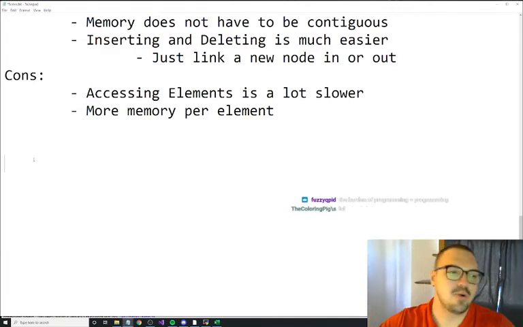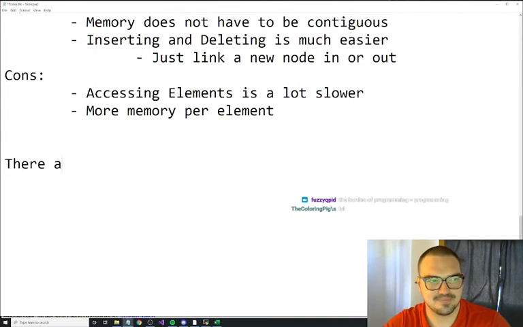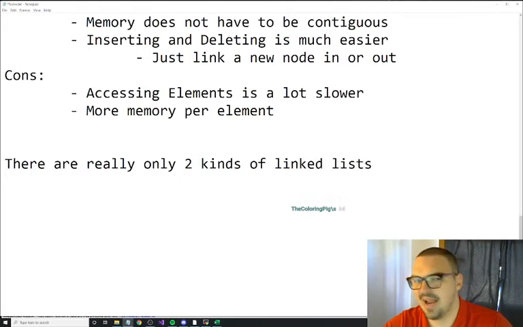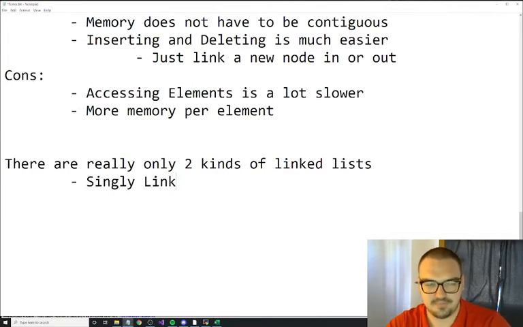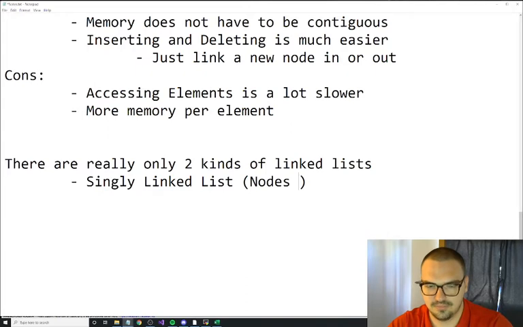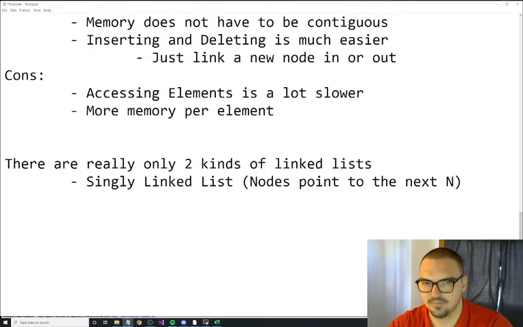All right, so there's really two kinds of linked lists, okay? Kinds of linked lists with some variations. All right, now we're not going to talk about the variations yet. Let's just talk about our two kinds of linked lists. Now we have a singly linked list. All right, now this is what we just talked about, all right? All nodes point to the next node. All right. Now, what's the other one?